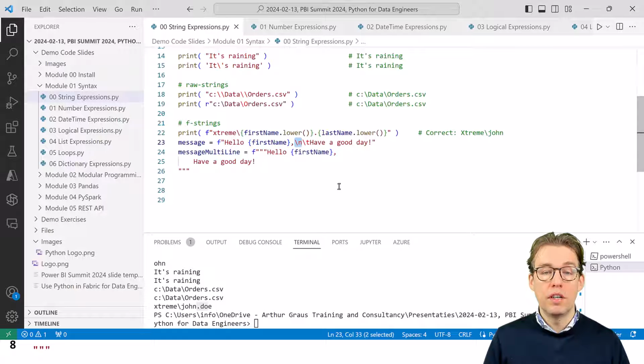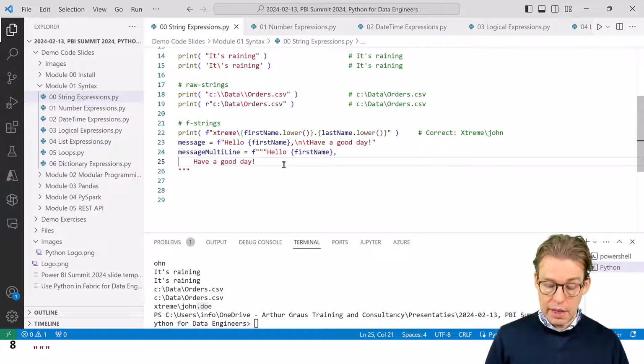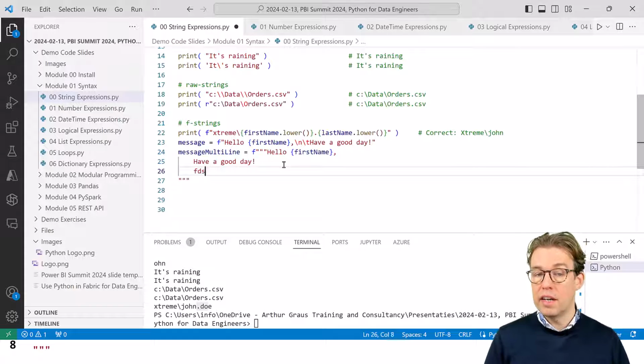What you can also do is use 3 double quotes. So if you start a string with 3 double quotes and you close it with 3 double quotes, then you have a multi-line string and you can add extra lines here. Very handy if you want to have some T-SQL code that's spread out across multiple lines.